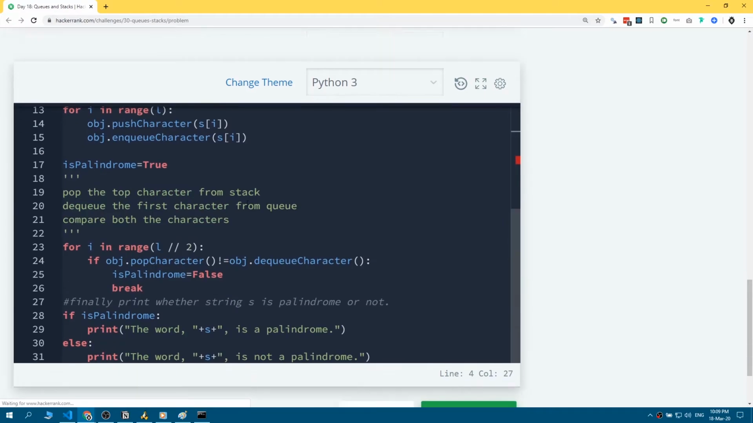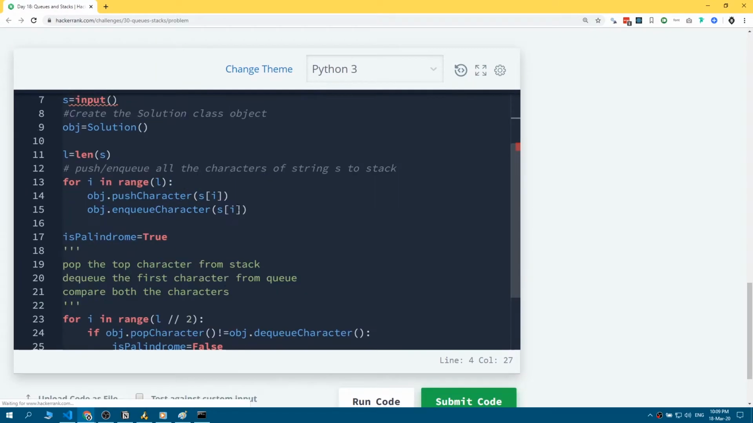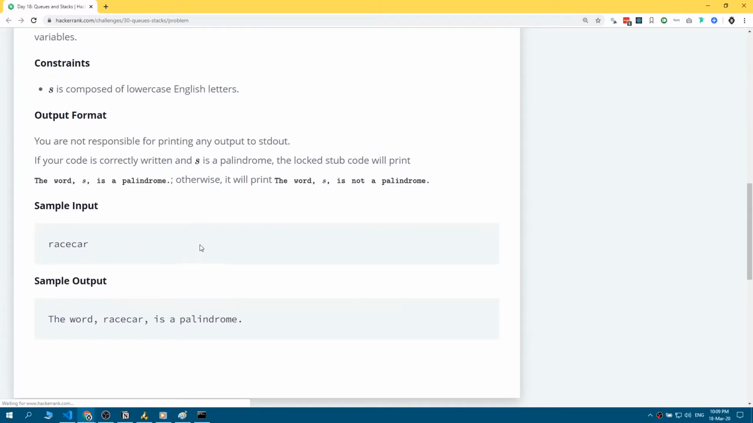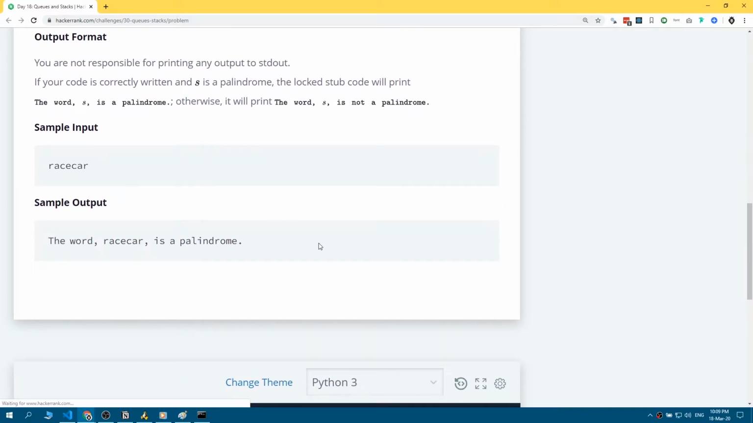Here, as you can see, they have implemented the solution. The challenge is that we get a word and should identify whether it's a palindrome or not. If you can read the word from right to left or from left to right and it has the same characters in the same sequence, then it's a palindrome. For example, we have RACECAR, and if we read it from right to left, we have RACECAR.